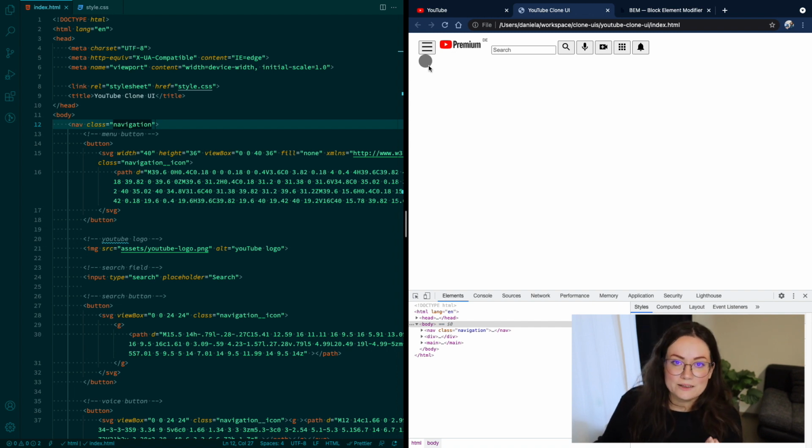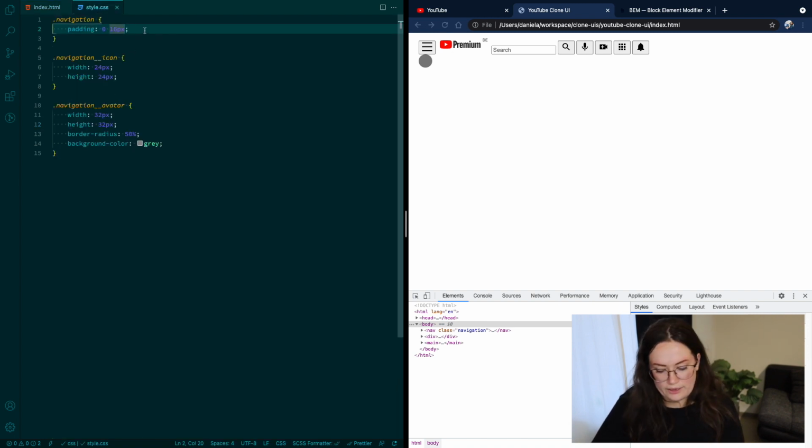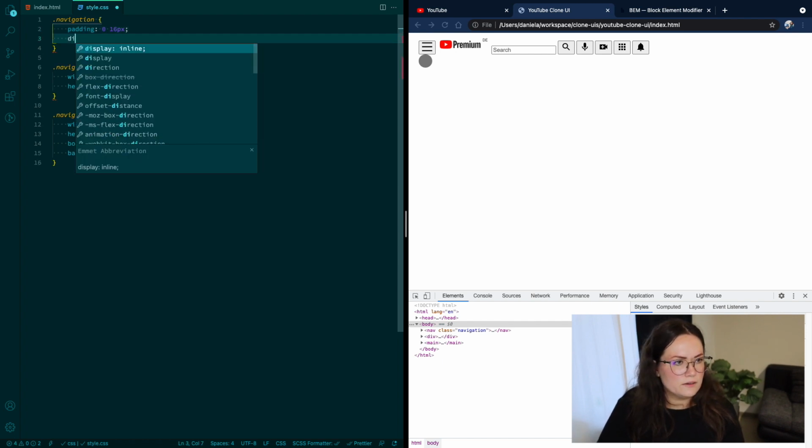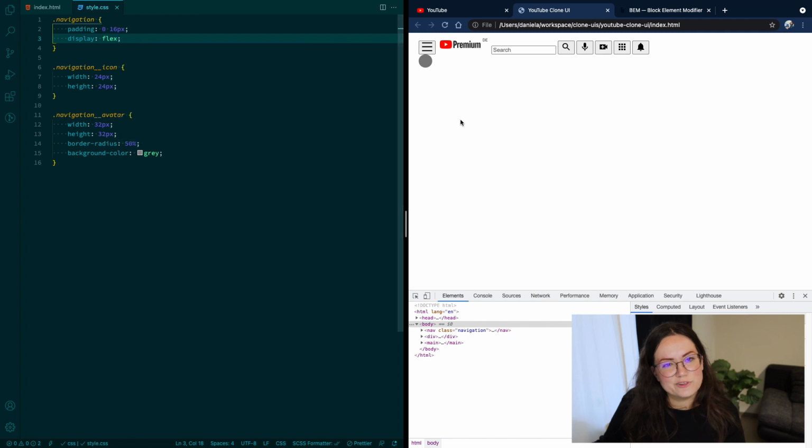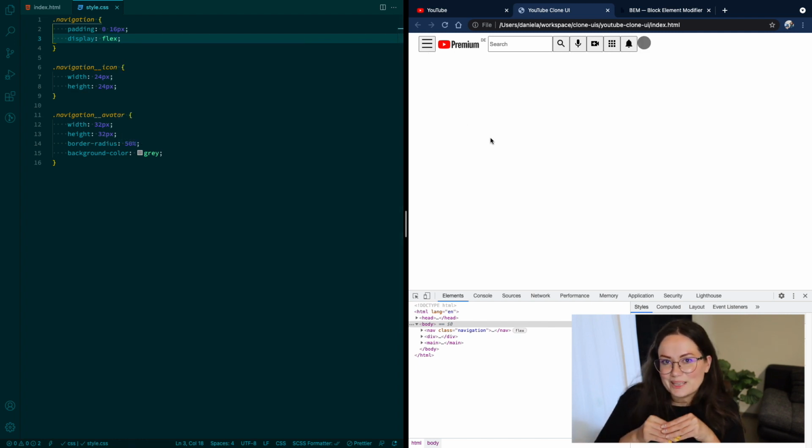In order to make it all in a row, like these buttons, which are inline elements, we need to give this navigation a display of flex. I think you could also do a grid, but I don't know why I do prefer flex more. You see how now they're all like tidy and all together? Let's comment it and let's see how it looked like before.